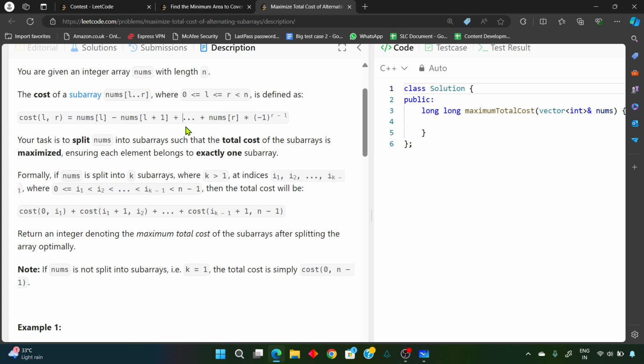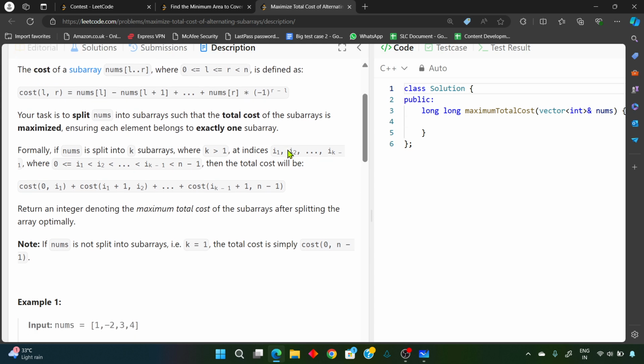Now our task is to split the array nums into subarrays such that the total cost of the subarrays is maximized. So we need to maximize the total cost, ensuring each element belongs to exactly one subarray.